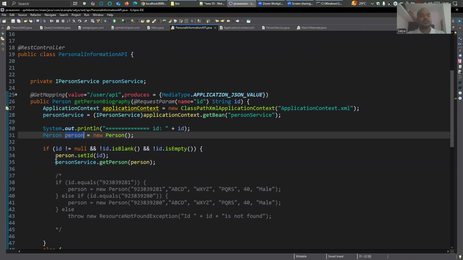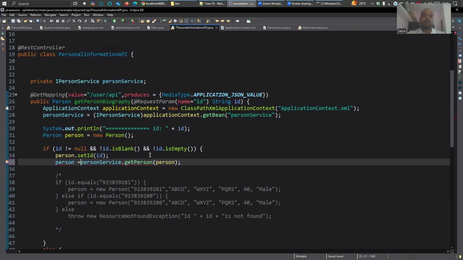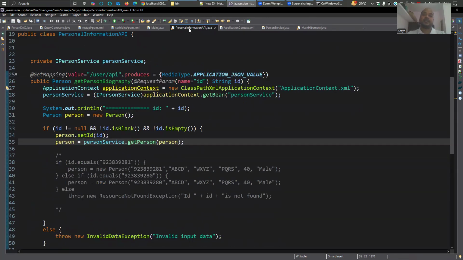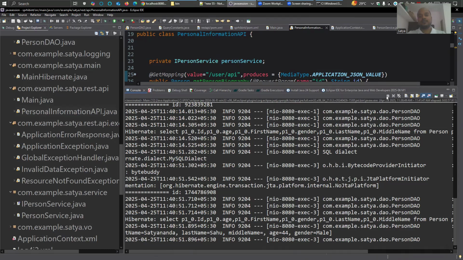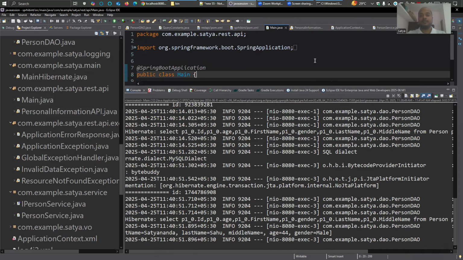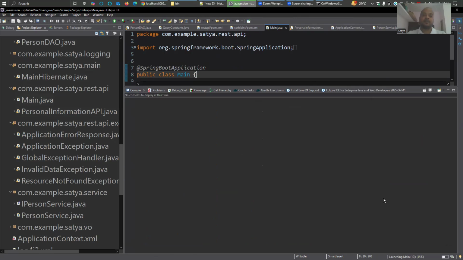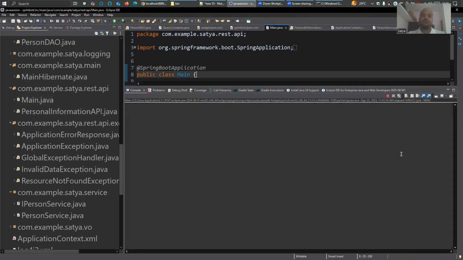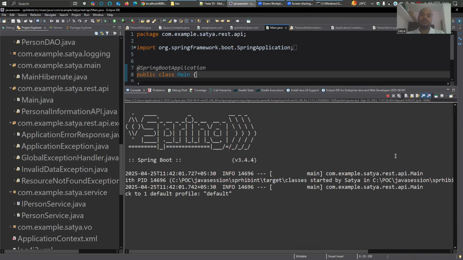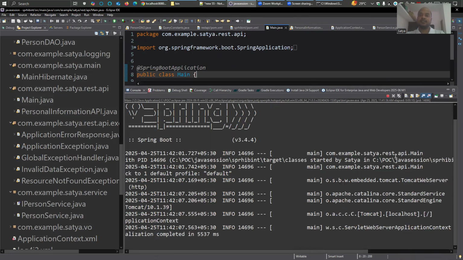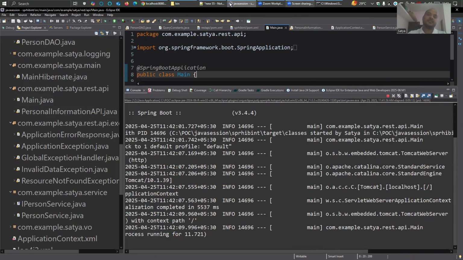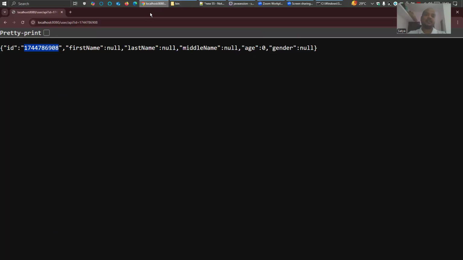I'll assign the same object here. This equal to this, right? Now this object will get returned. Let's deploy it again. Yeah, so here it has started the server. Let's see now. Now I should get my record here.